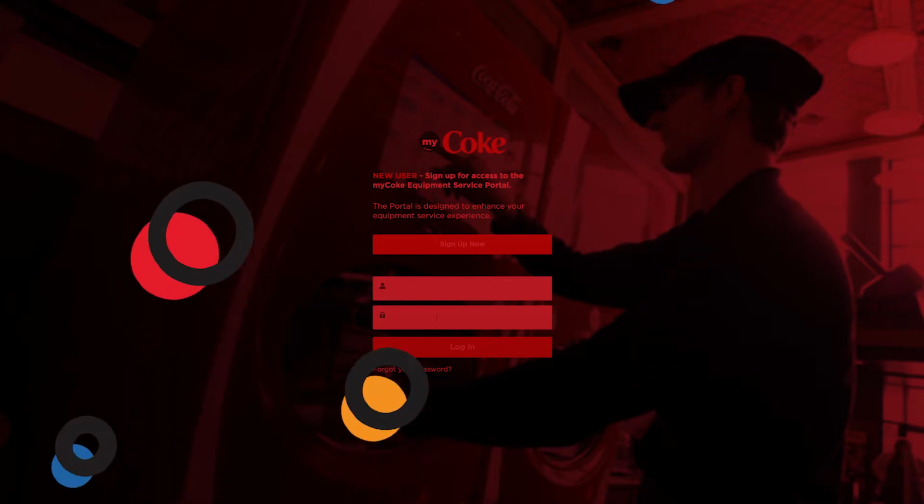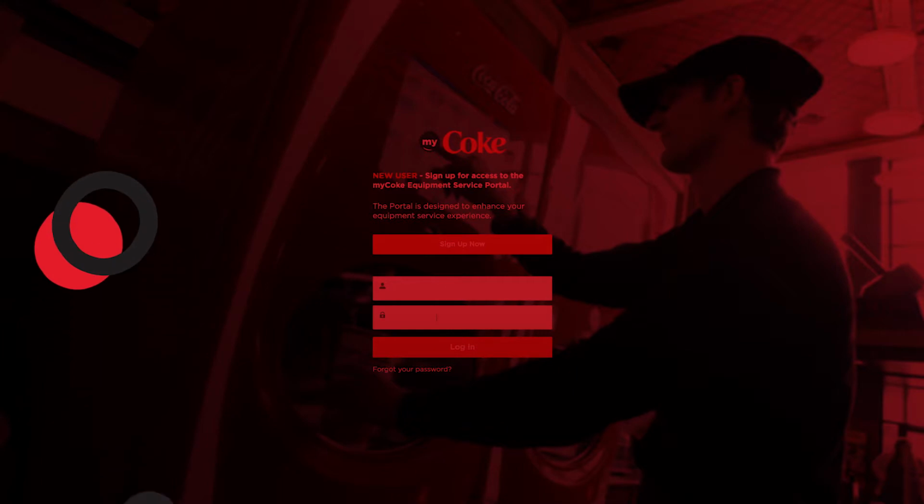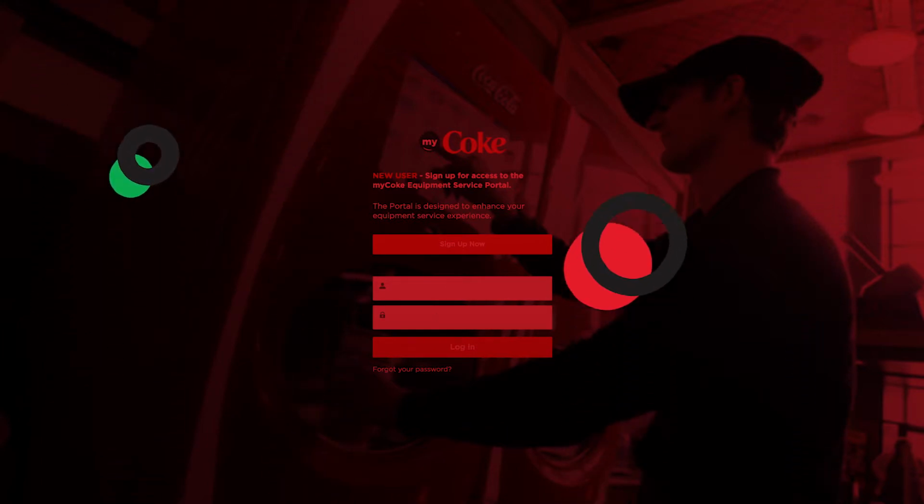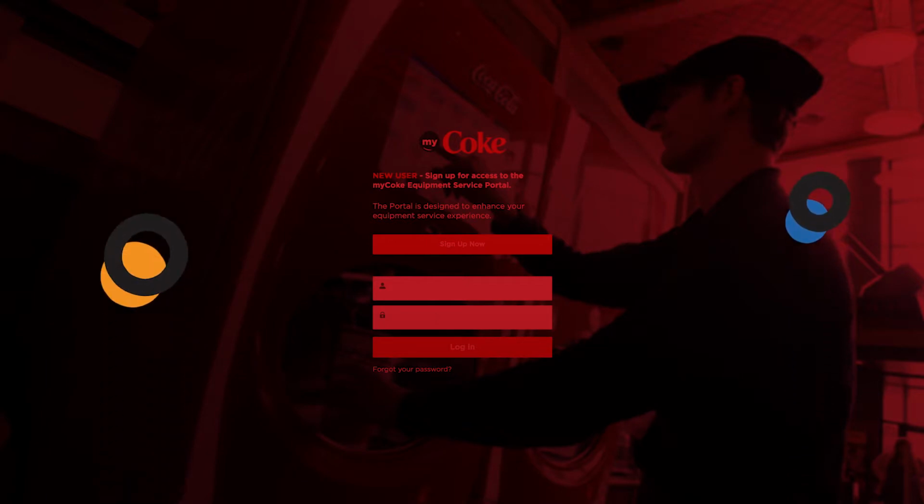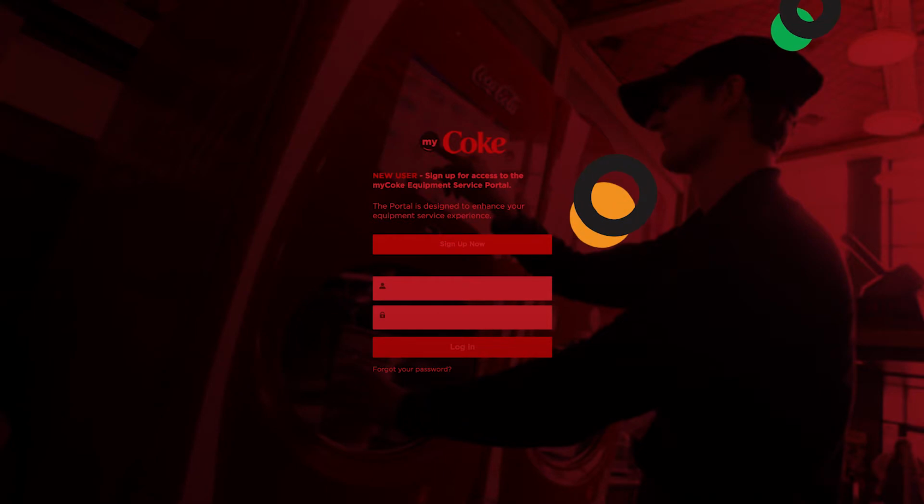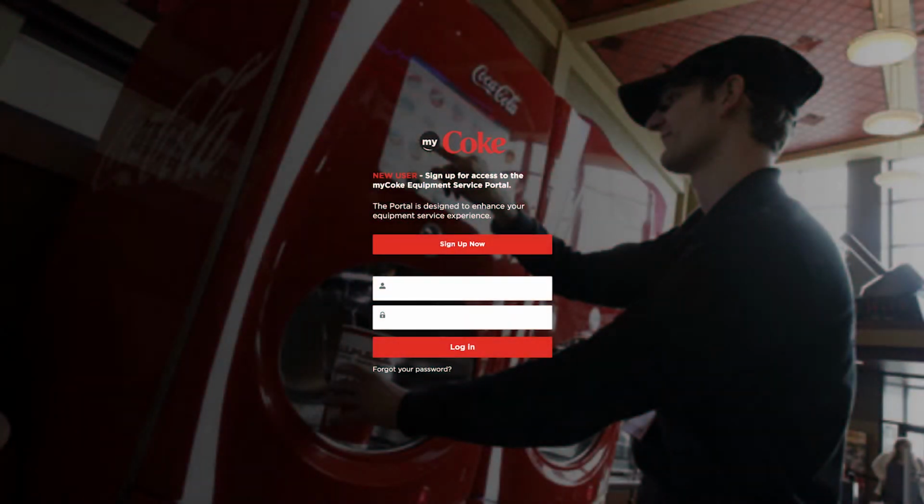Before we dive in, we should inform you that your new myCoke Equipment Service Portal will continue to evolve. We'll be making periodic updates to ensure that it best meets your needs and the markets. Please also note that all information shared within this demo is test data. But what can you expect from the site today? Let's get started to find out.